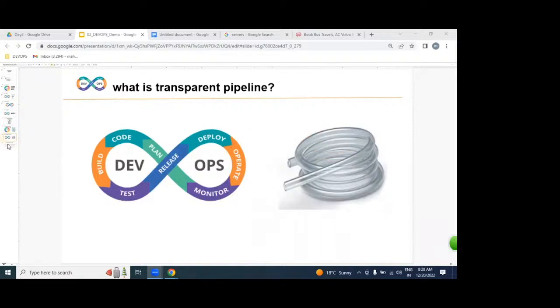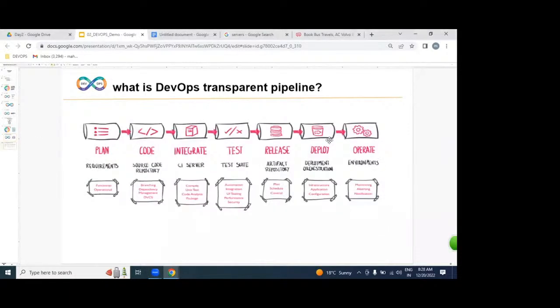But the actual DevOps transparent pipeline looks like this one. In our course, we are going to be implementing this diagram. We will be working on this diagram for 4.5 months. For implementing this diagram only, we are going to spend 4.5 months here. In this DevOps transparent pipeline, we have several stages.